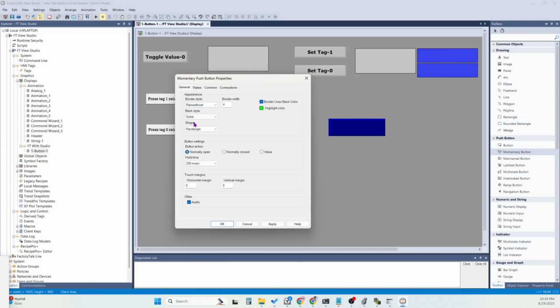So I selected raised, inset. It's a combination of raised and inset. Border width means the width of the border. You can give whatever you want, 2, 4, 10. And border use back color means you can use back color as the border color.